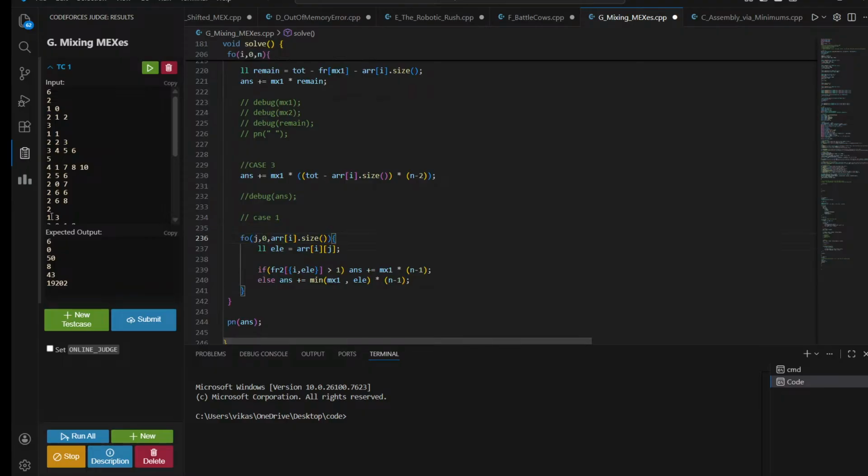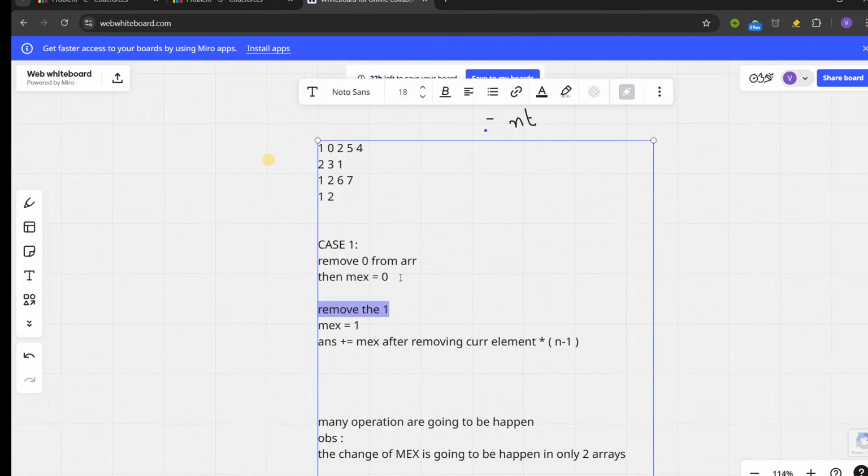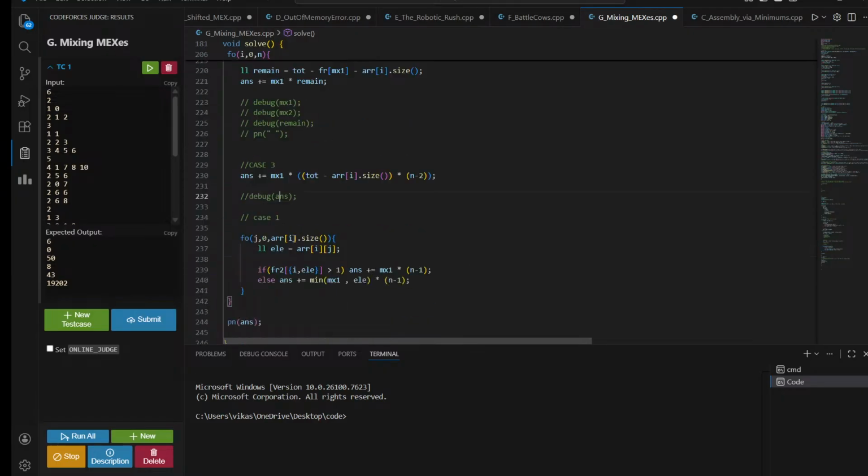In case 1, what I do is remove the ith element and then find what the MEX is going to be, and then the answer is just the MEX after removing this element into n minus 1. So if fr2, the frequency of this ith element, is more than 1, then of course I know nothing is going to be affected, since there are more occurrences of it. Then the MEX is just mx1. Else the MEX is now going to be the minimum of this element and mx1 into mx1 minus 1. That was case 1.